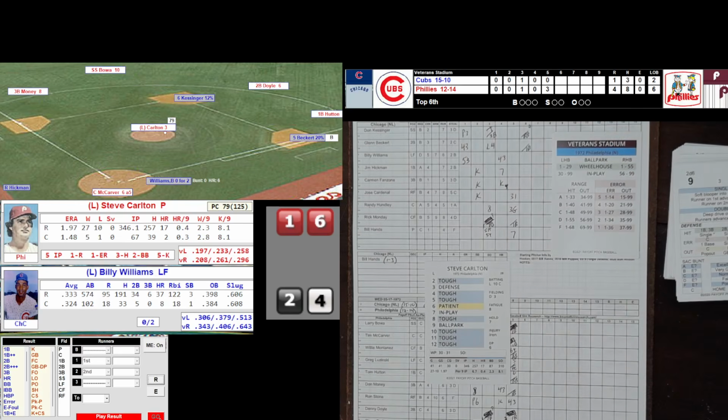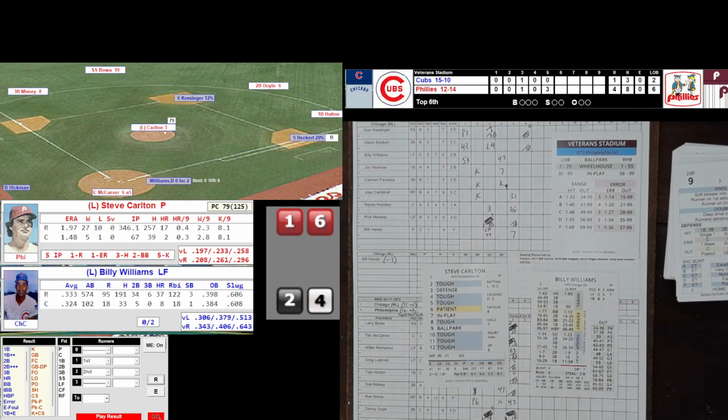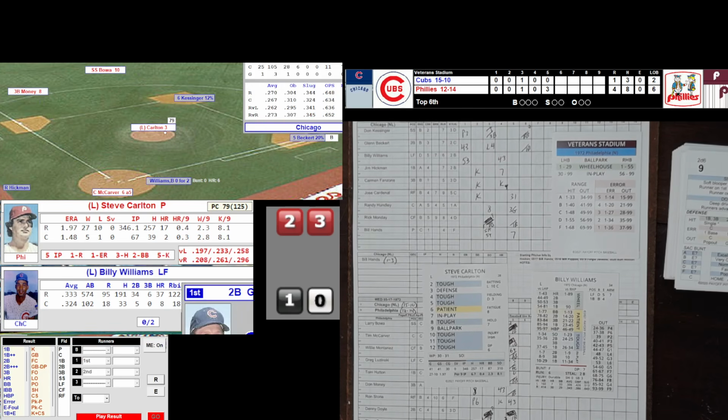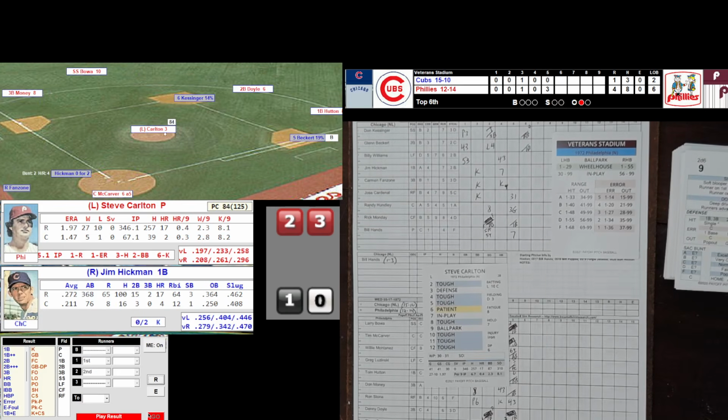And here come the heart of the order, Billy Williams. Ron Santo is not on the roster for this game. I'm not sure if he's injured. I guess he's injured or something. I don't know. But he's not on the Cubs roster at this particular point in time, in case you're curious. Here's Billy Williams. 5 is tough, 10, that'll be a strikeout. Much needed strikeout for Carlton, big time. He needed that first out.